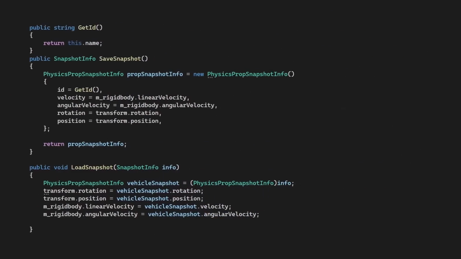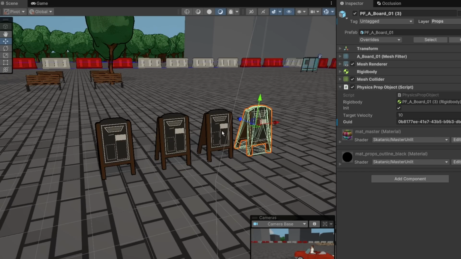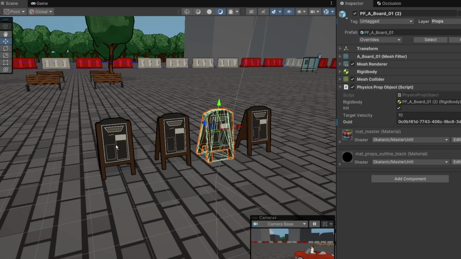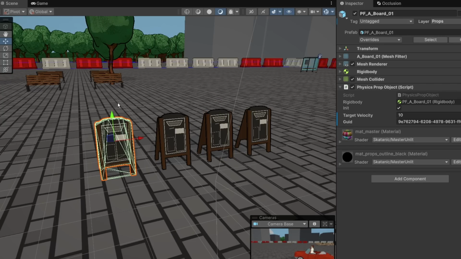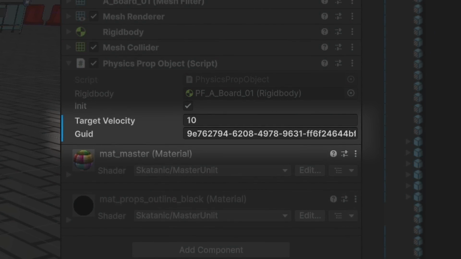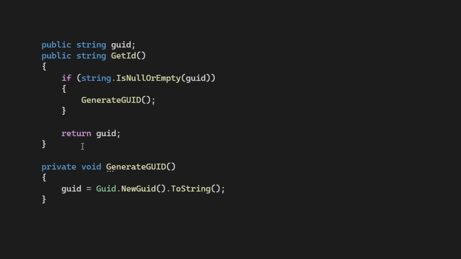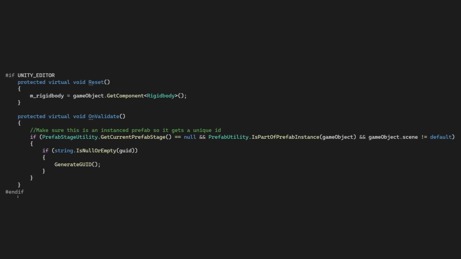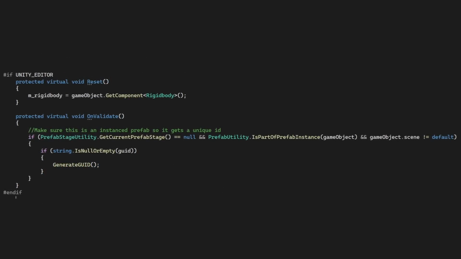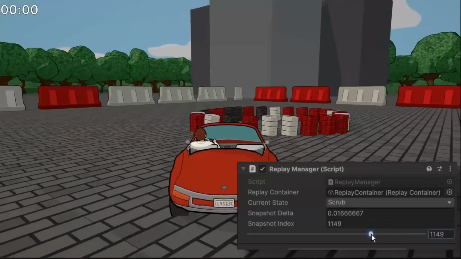Thankfully, we've already done most of the work, and now it's basically as simple as implementing our interface and then registering all of these objects with our replay manager. The only main difference here is that sometimes I'll have multiple instances of a prop in the scene with the same name, so we can't rely on using the name as our ID. Instead, I'll assign a unique GUID to each prop when it's spawned in the scene. Now, as we scrub through our physics objects, we're able to rewind and reset.